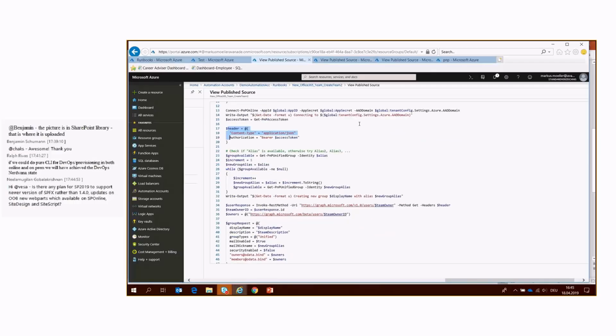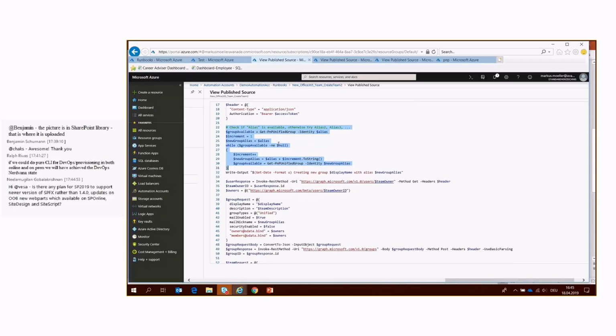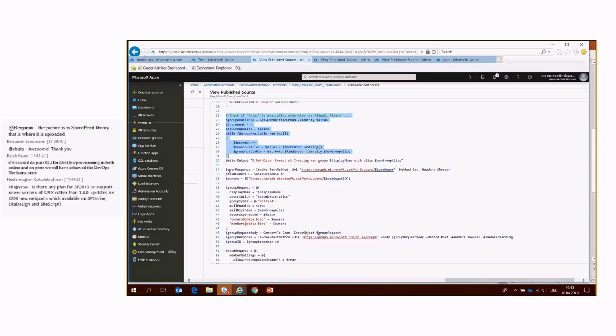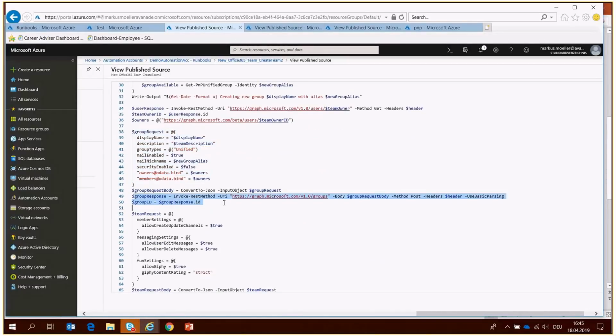And what we do in this case, and this is my create team runbook 2, the currently productive approach to create teams, is we first check if the alias is available, and then we create a group. Here we build our request for that. And then finally we kick that off.